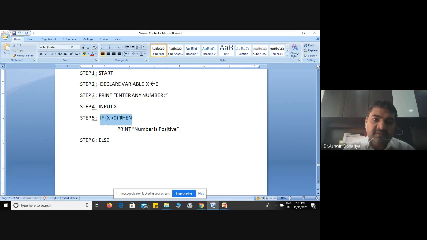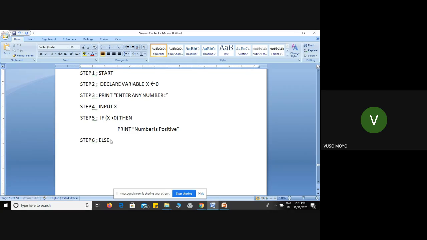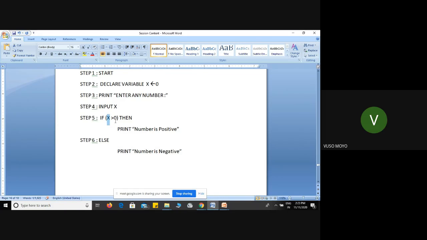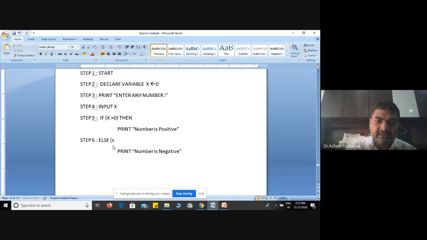So here, if x is greater than 0, then we can say it's positive. Suppose x is not greater than 0, it means this condition becomes false. Then print number is negative, when the number value is less than 0. Here no need to check x is less than 0, because else means this condition became false, then it moves over to else. So no need to check the condition again, right?